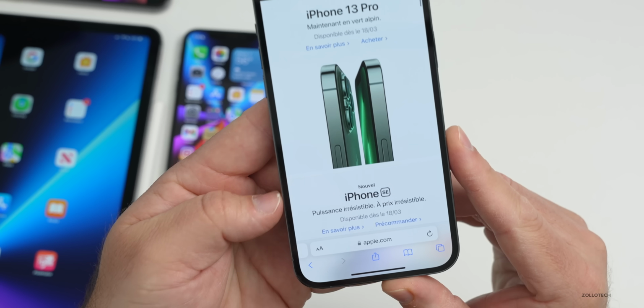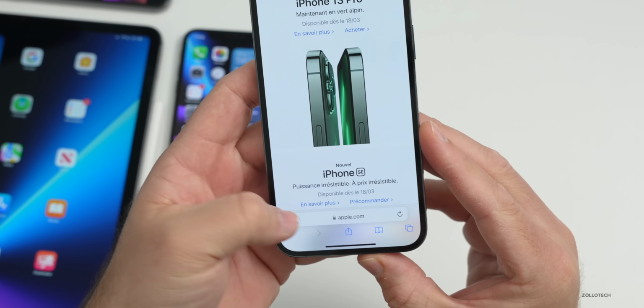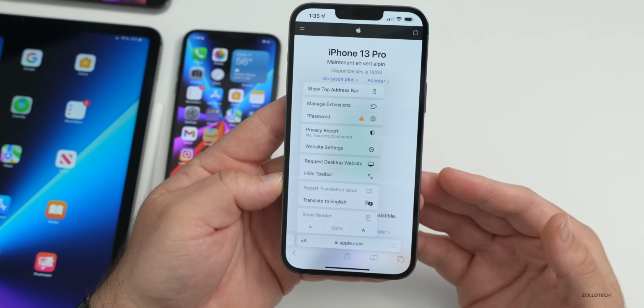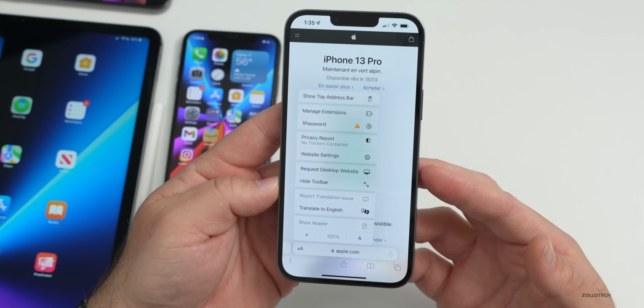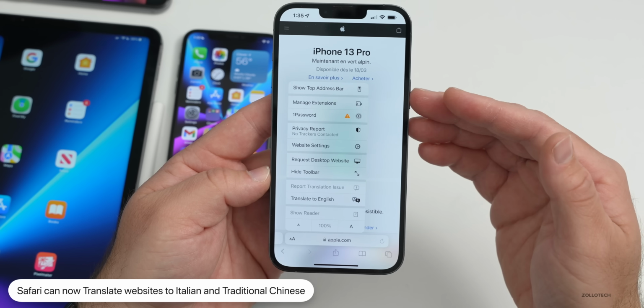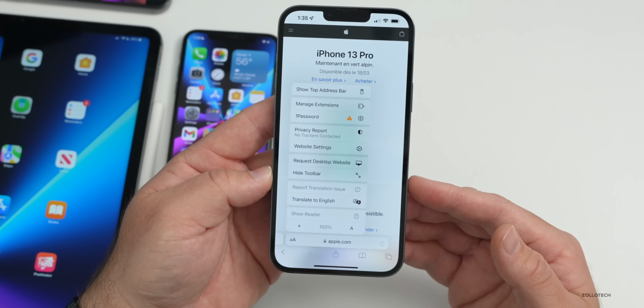Safari gets an update with translations. So you'll see I'm on Apple's French website, and if I tap on the two A's for the menu, I have the option to translate to English. Now they've added the option to translate to Italian and traditional Chinese. So they keep adding languages for translation, but you do have to have that set in settings for it to appear here. So you need alternate languages as well.